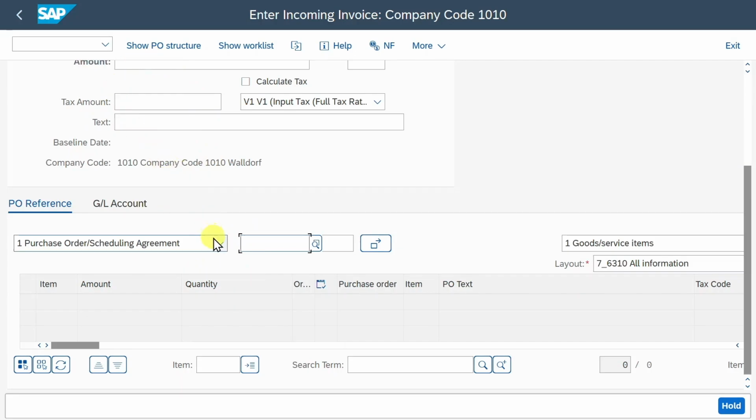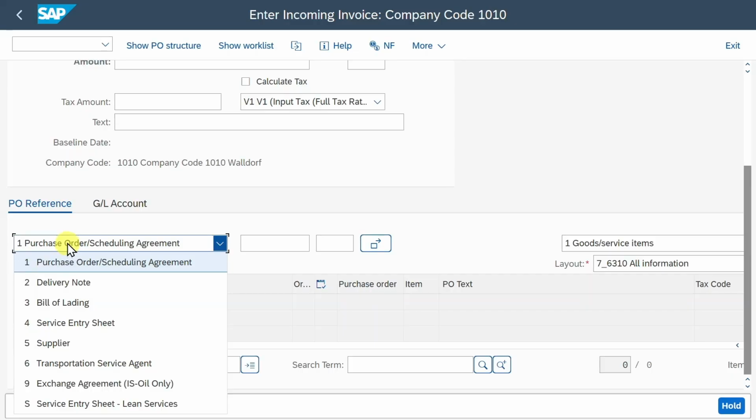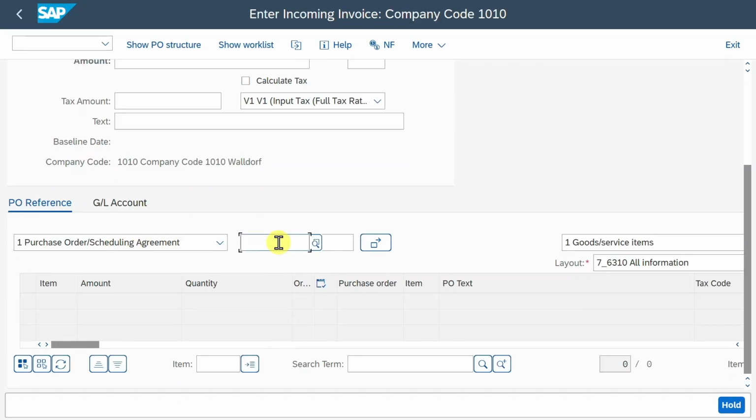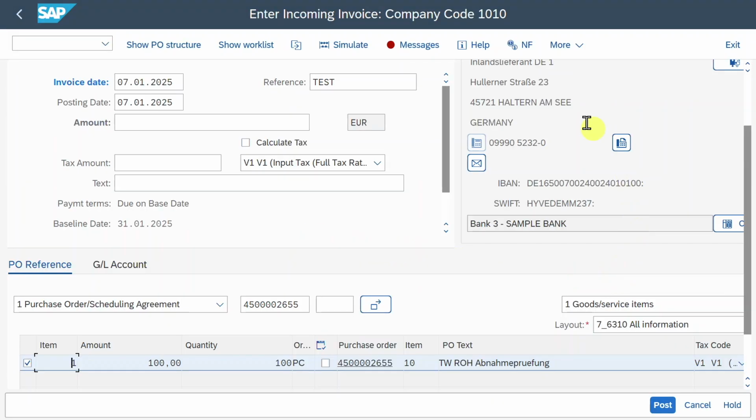However, before we do so, you can see a drop-down menu. So besides the purchase order or scheduling agreement, we can also include a delivery note, a bill of lading, service entry sheet, and so on. So there are many options. In most of the cases, this one here will be used. Now let's insert a purchase order over here. I prepared a purchase order in the background. We will hit enter, and you can see now most of the fields are populated automatically.